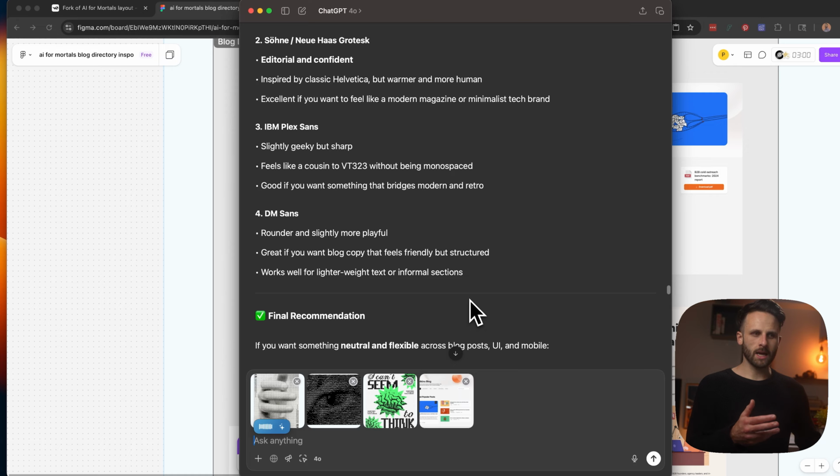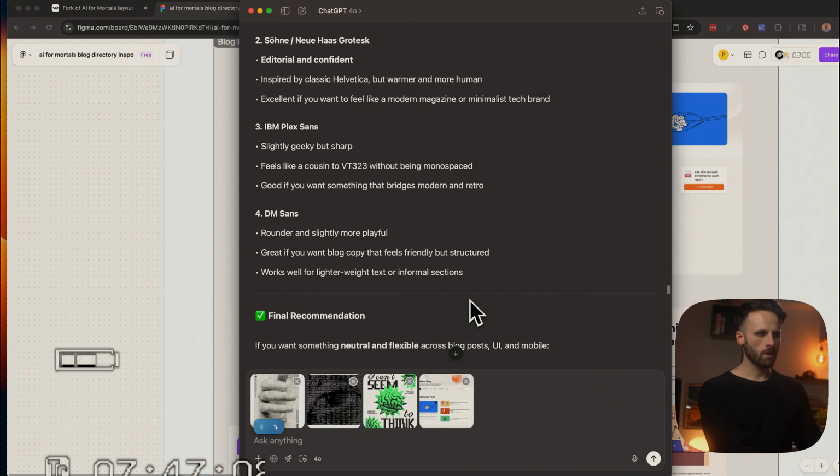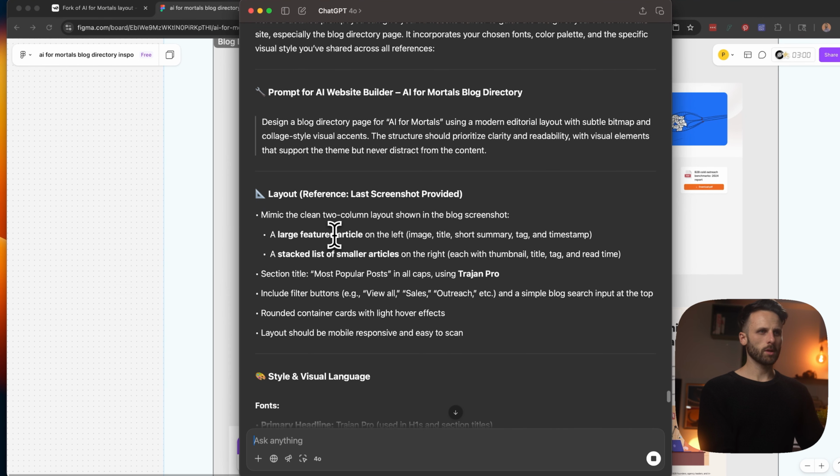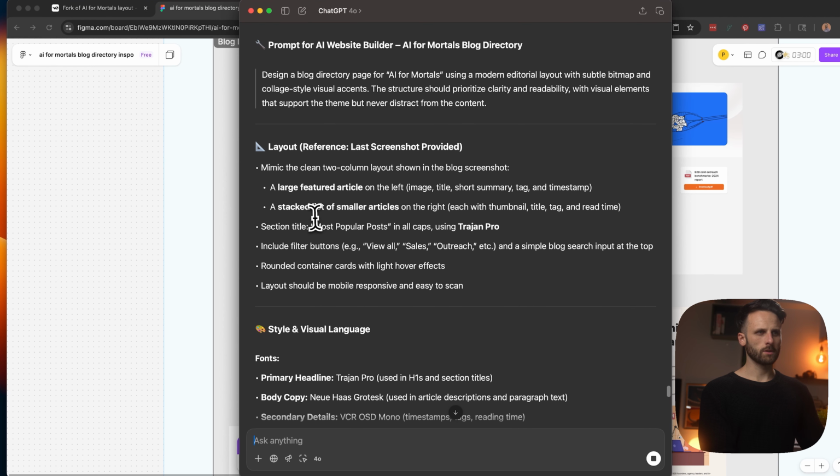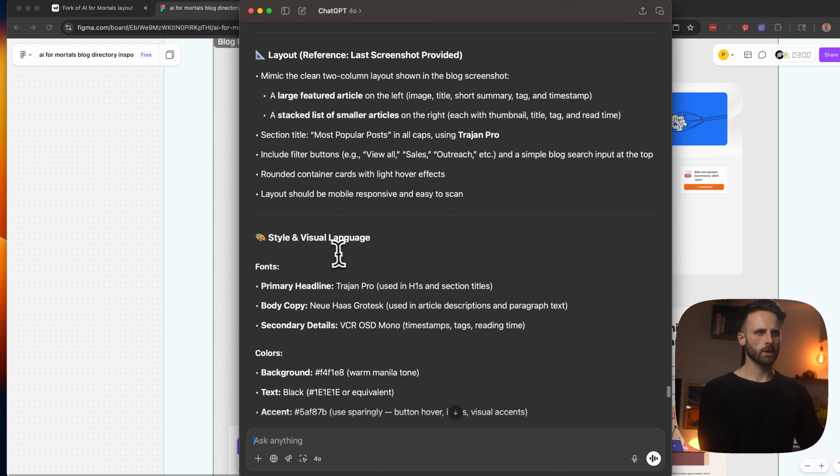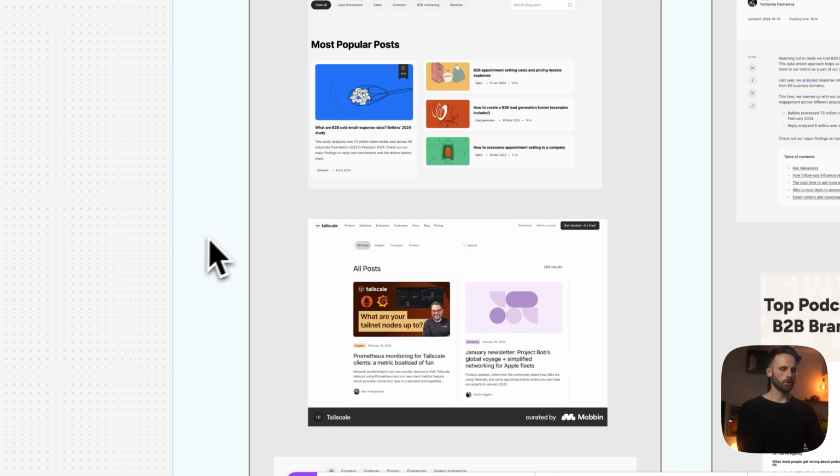And then in that last screenshot is how I want the blog to be styled. So if you can just describe that in as much detail as possible for the AI builder, including just having accents and just little visual elements overall. Design a blog directory, mimic the clean 2-column layout in the blog screenshot.